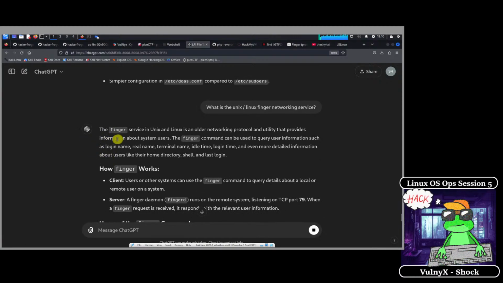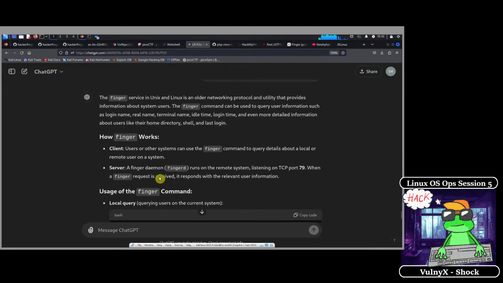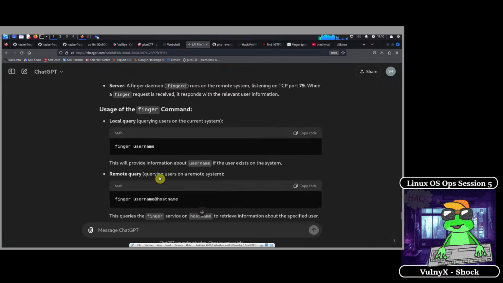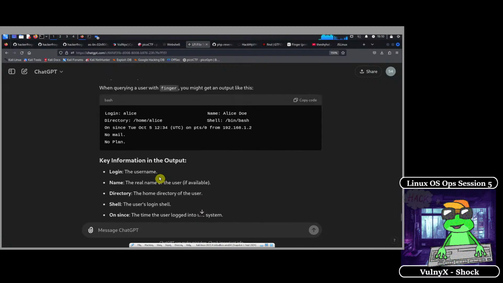Okay, so the summary is the finger service in Unix or Linux is an older networking protocol and utility that provides information about system users. The finger command can be used to query user information such as login name, real name, terminal name, idle time, login time, and even more detailed information about users like their home directory, shell, and last login. So this is a networking service that can give us a lot of information about users.